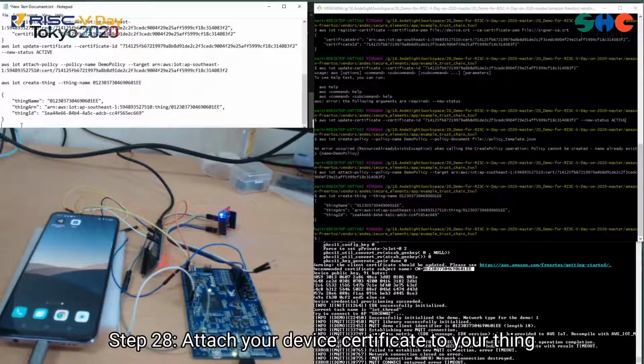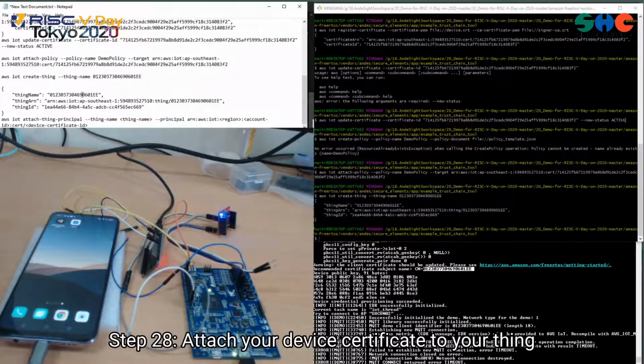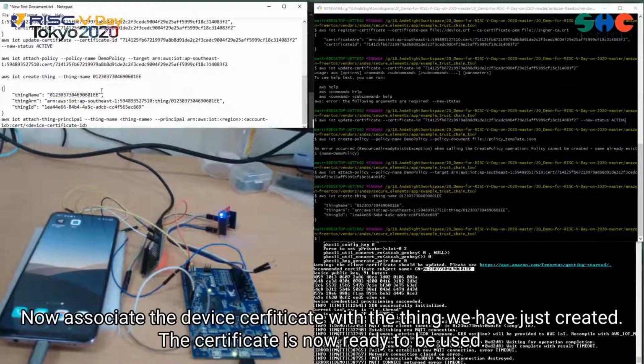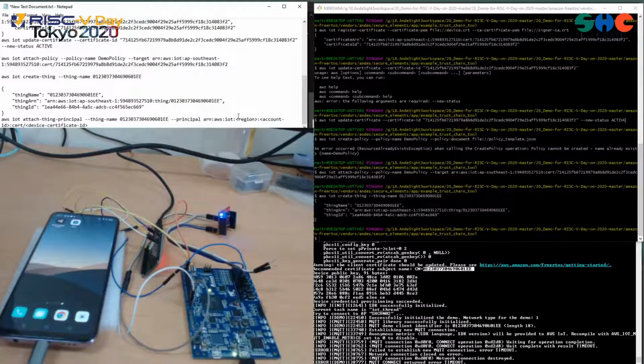Step 28. Attach your device certificate to your thing. Now associate the device certificate with the thing we have just created. The certificate is now ready to be used.